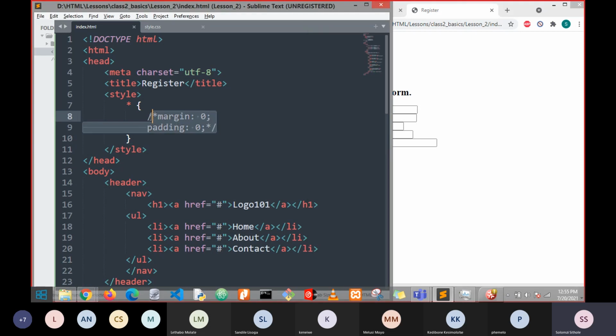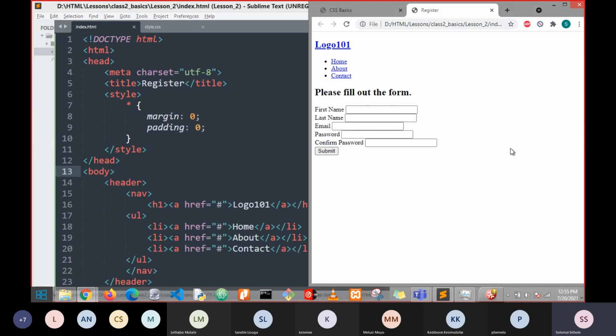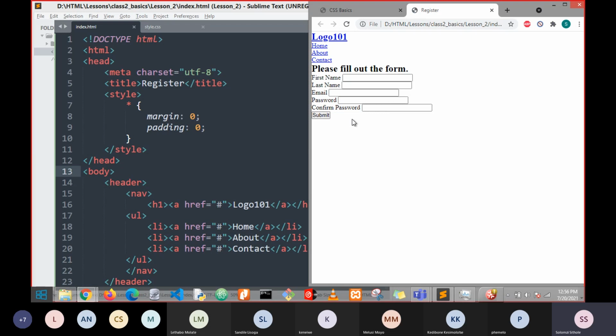So we're now clear what the margin is. The browser by default inserts some margin and padding to all your pages. So if I save this and go back and refresh, you see everything now is pushed up against the edge of the browser and the top of the browser there.